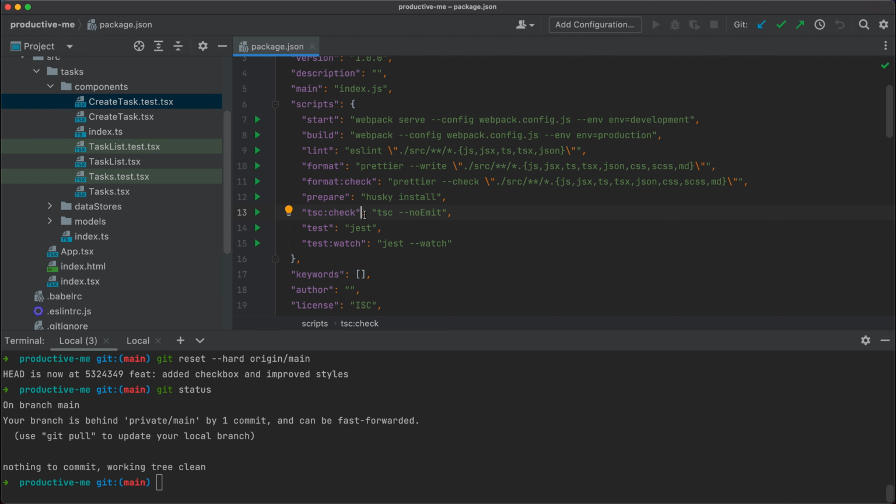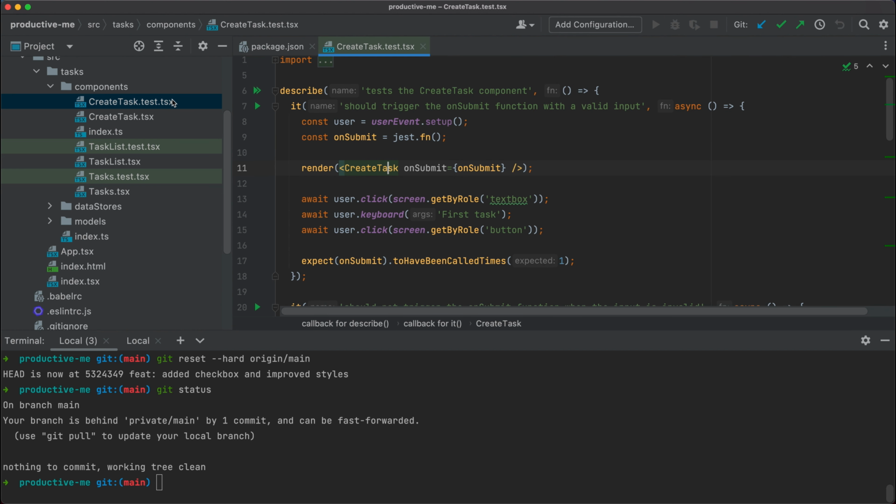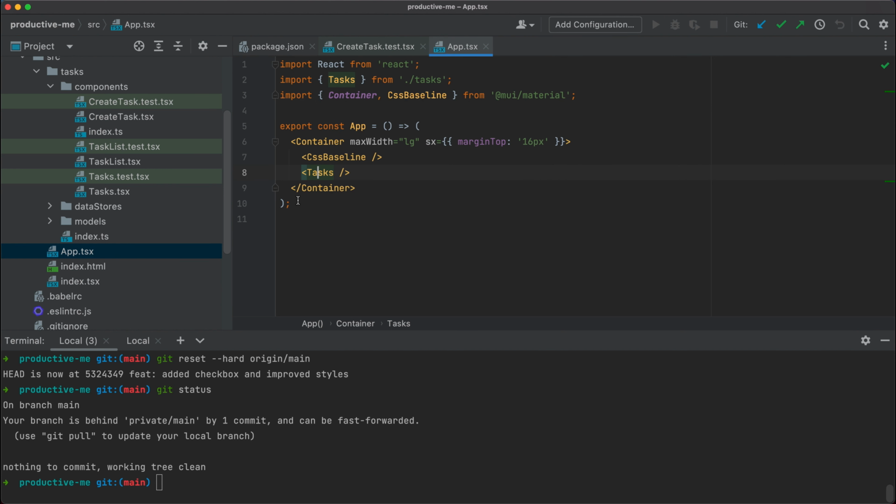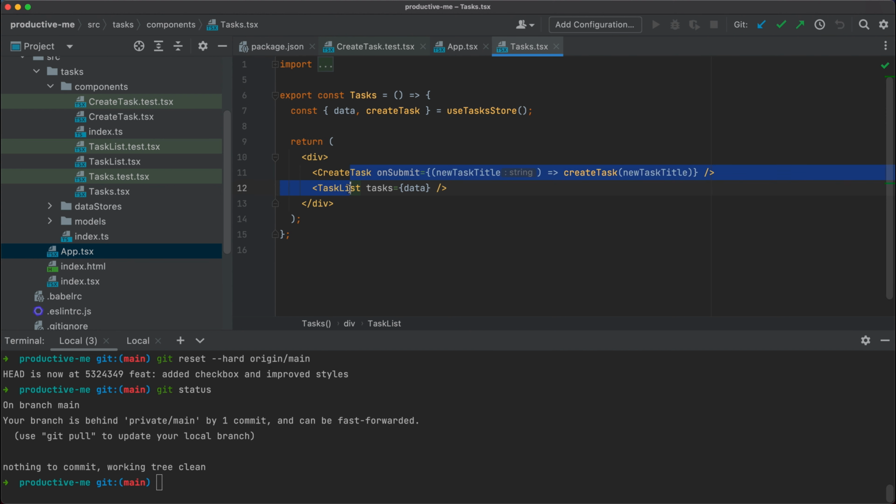We already have a bunch of tests in our project, and that's great because these tests are quick to write and they give us also some degree of confidence, but there are a couple of limitations here. To begin with, we are rendering a single component here, and this single component is not integrated with other components. If we have a look at the app here, we have the tasks component, and then the tasks component has the create task next to the task list. If we are rendering just the create task component, we are not really testing the interaction between the two.